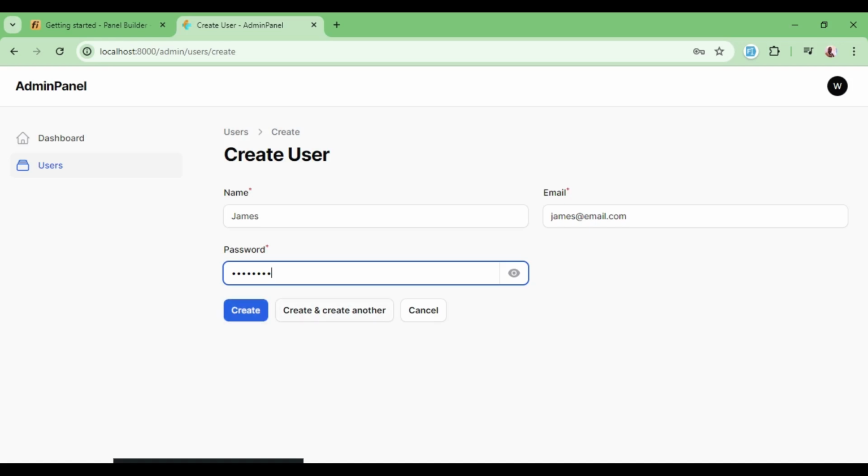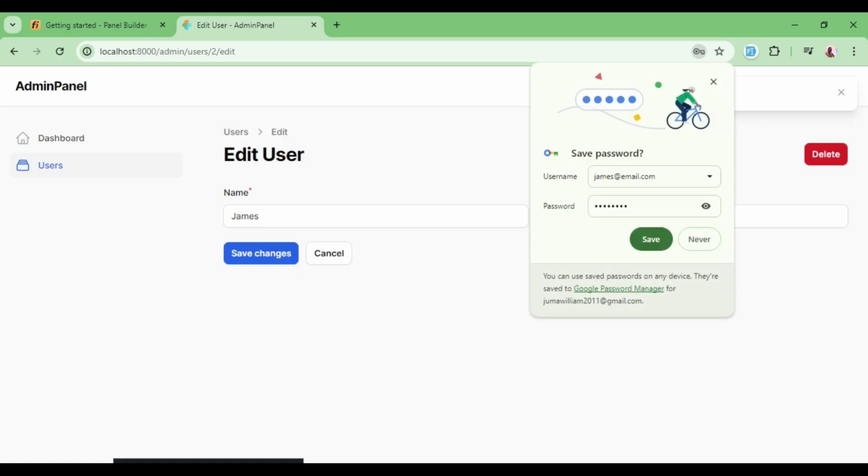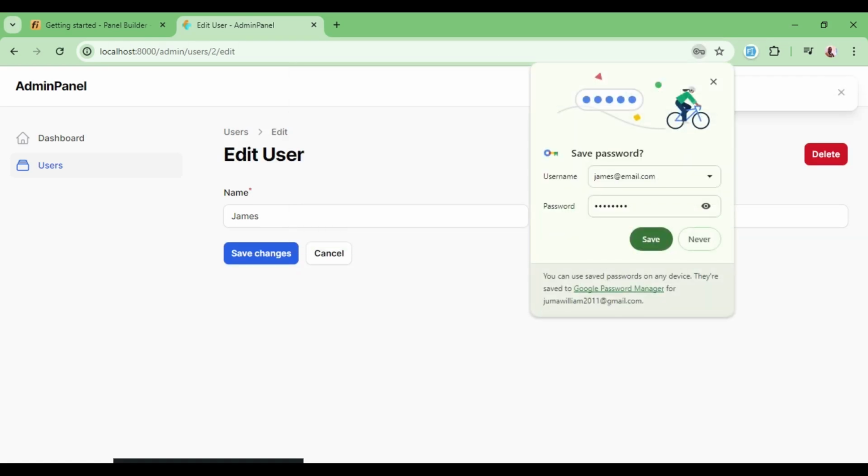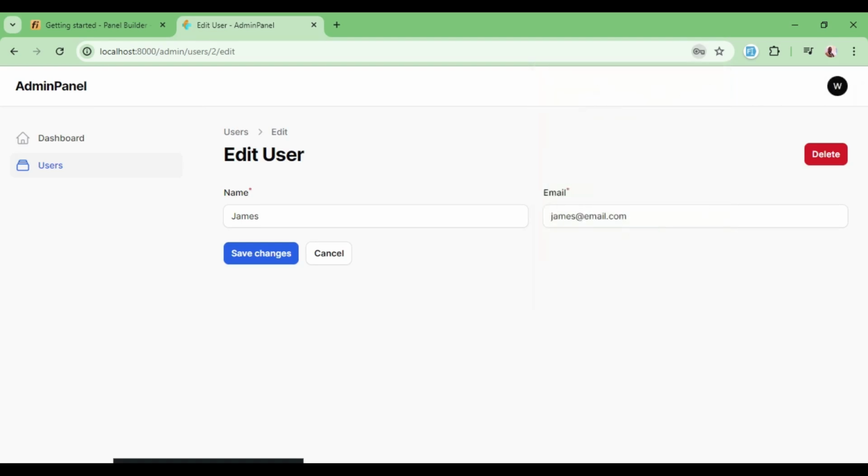If we click on create and create another, it will create the record, but it will not redirect to the edit page or the list page. It will just go back to this form and create for us another user. But if we do create, then it will redirect us to a different page. In this case, it is taking us to the edit user. So after we have created the user, we are taken to edit user.